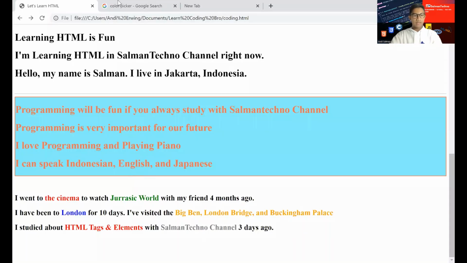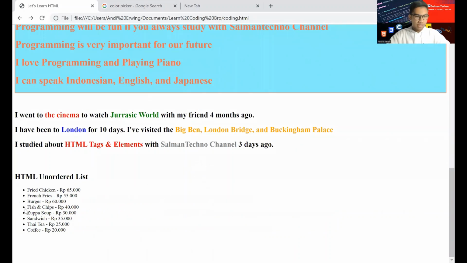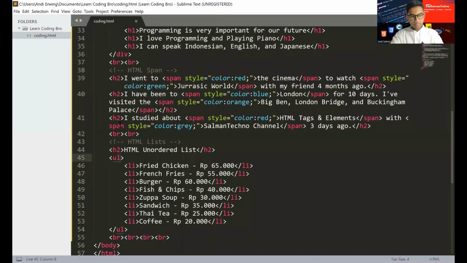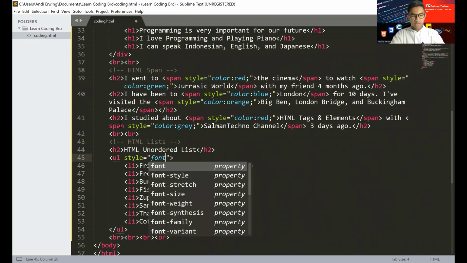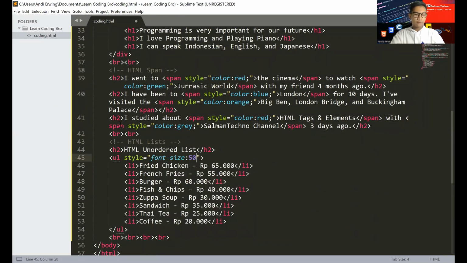Okay, now let's reload it. Okay, so this is the result, but it is very small in here, so I have to make it bigger. Okay, font size is 50 pixels. I'm gonna save it and let me share it. Okay, and then I reload it.